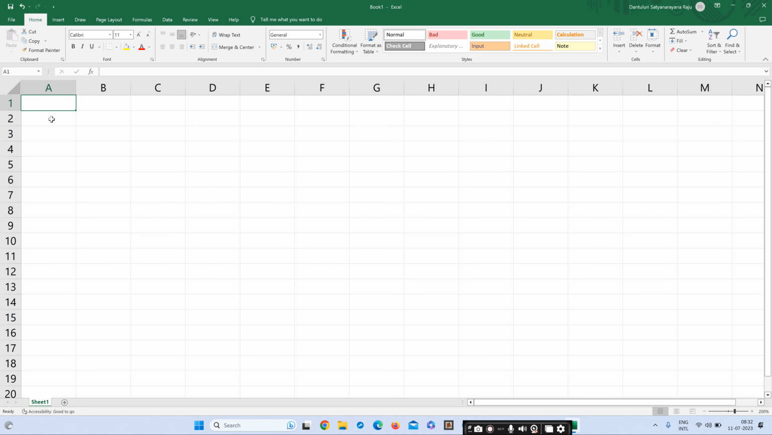Now this is the cell A1, a combination of column and row. There are many columns and rows. By default, in Excel 2007 or 2003, there are 256 columns and 65,536 rows in each sheet.